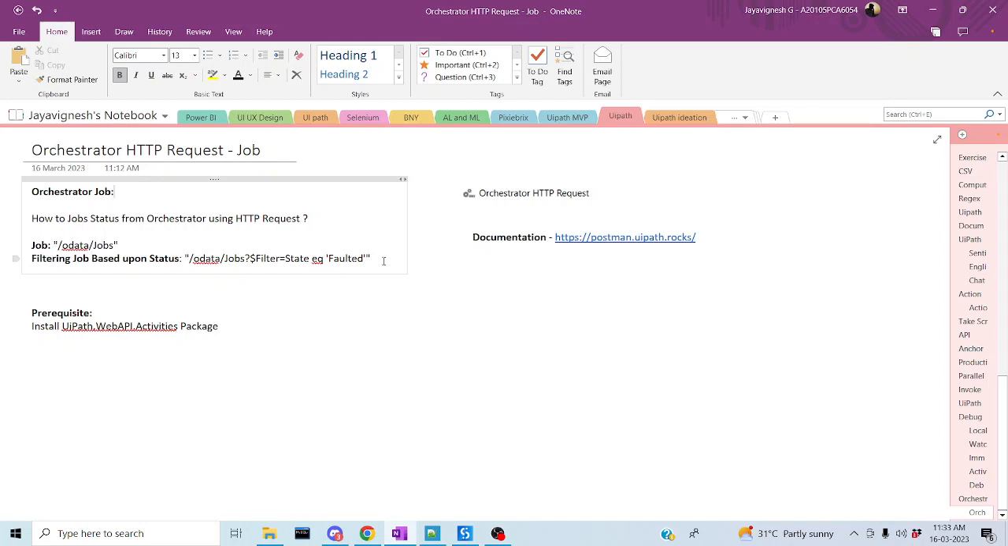So let us go through the step-by-step procedure of how to get the entire job list from the UiPath Orchestrator to the UiPath Studio. Also, let us apply some filters and get a particular job status from the Orchestrator to the Studio. Let us quickly jump back to the UiPath Studio and start our today's session.